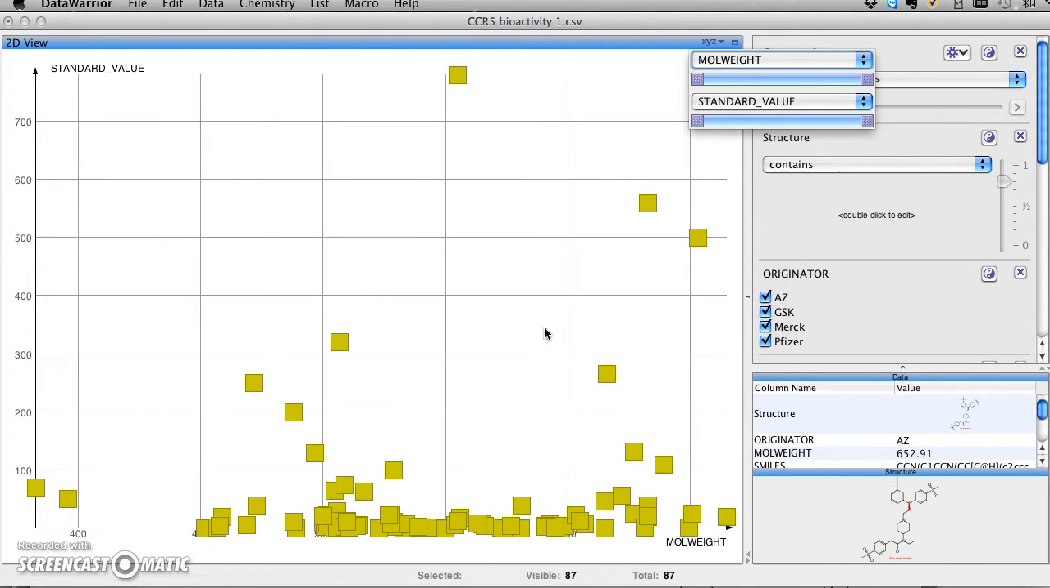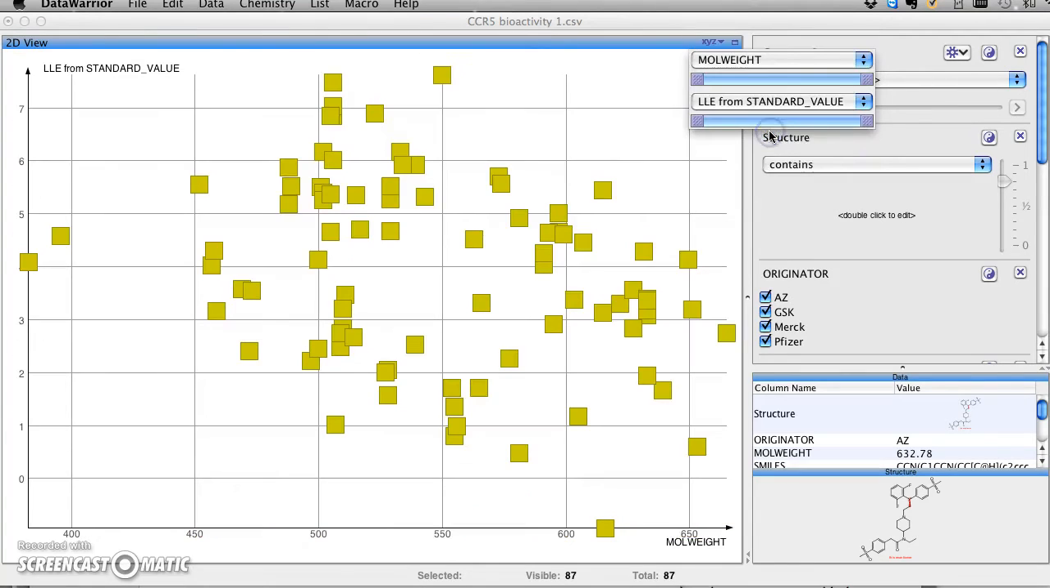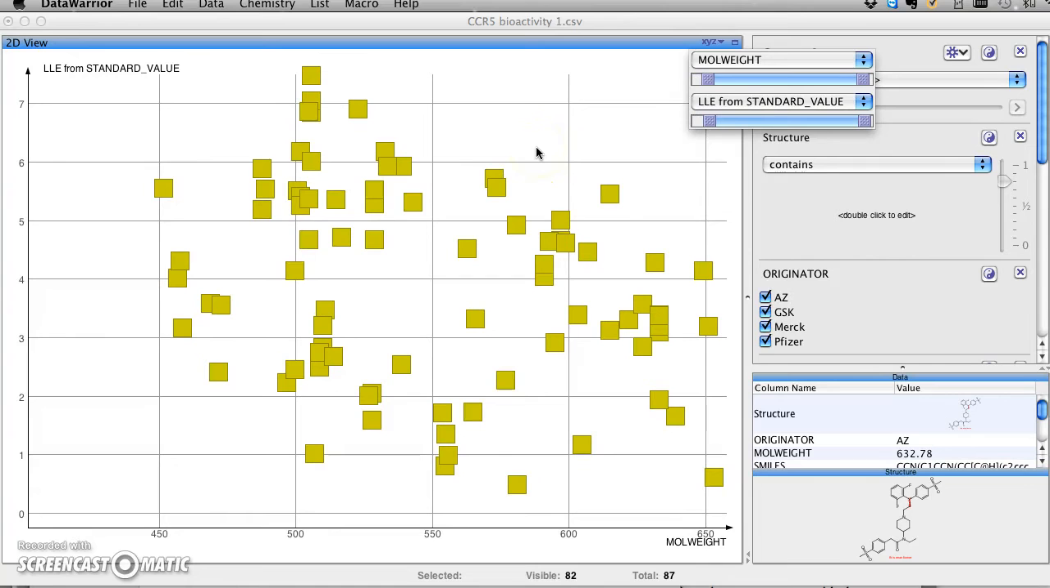This puts all the data on the same plot, and we want the molecular weight along the x-axis and the LLE on the y-axis. So here's all the data on a single plot, but we might want to know what each one of the data sets looks like in more detail.